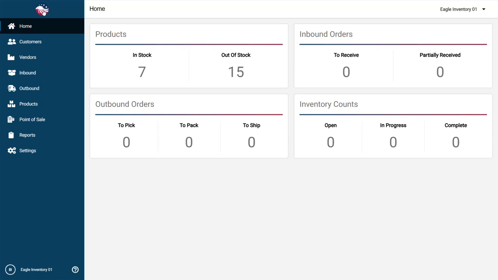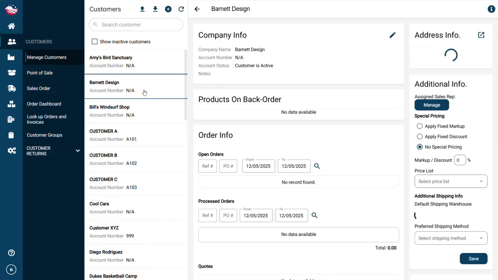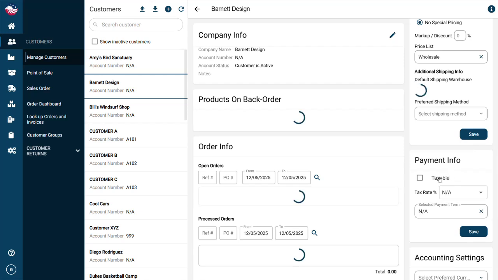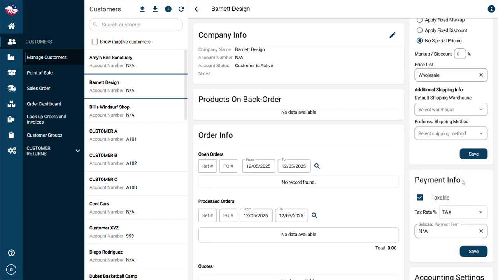Now to manage the customer default tax, go to the customer profile on Manage Customers, go to the customer and scroll to Payment Info, check the taxable box and select a tax name or a tax rate, and then save. This will automatically apply the tax to the customer. If there are multiple tax rates, it will automatically select the default tax rate for the customer.